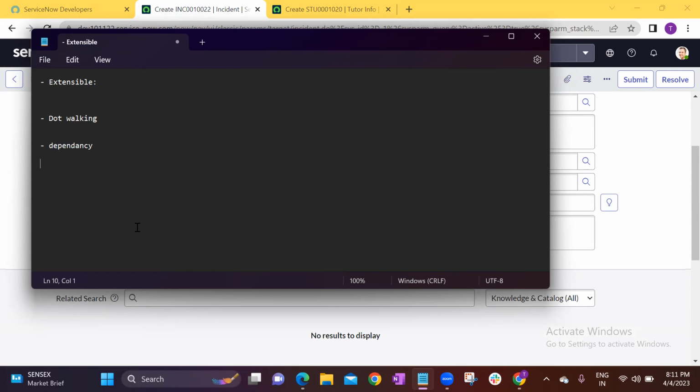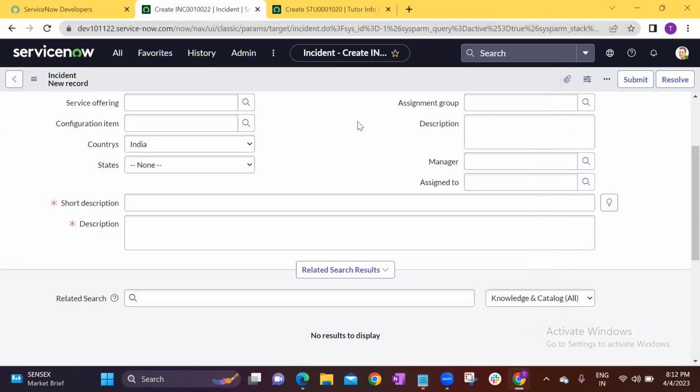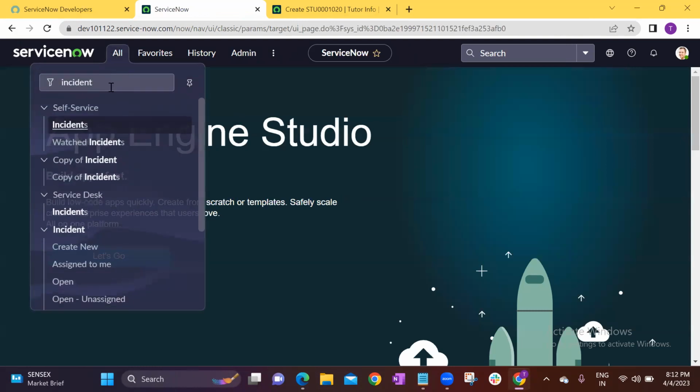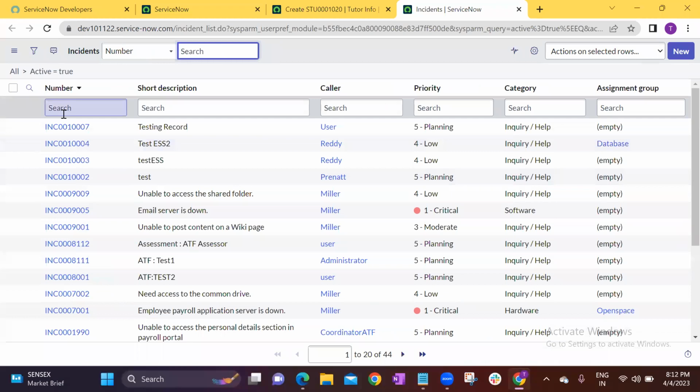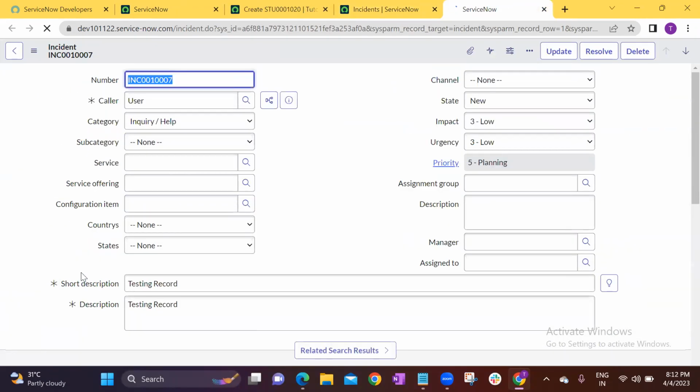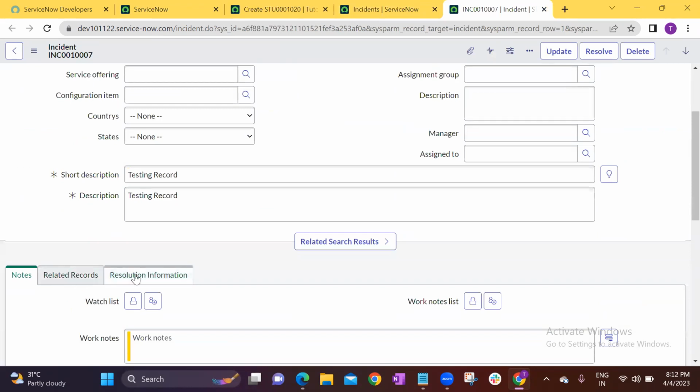Sir, yesterday you wrote section also. Yeah, section. I forgot to tell you, I will cover that also. Section is nothing but, you can see in every form, generally we have sections. If you open any record, these are the sections: notes, related list, related records, resolution information.